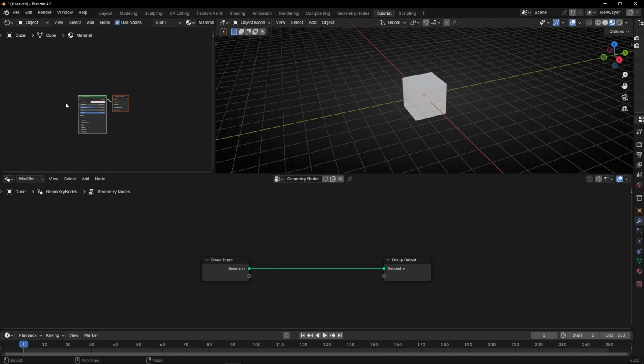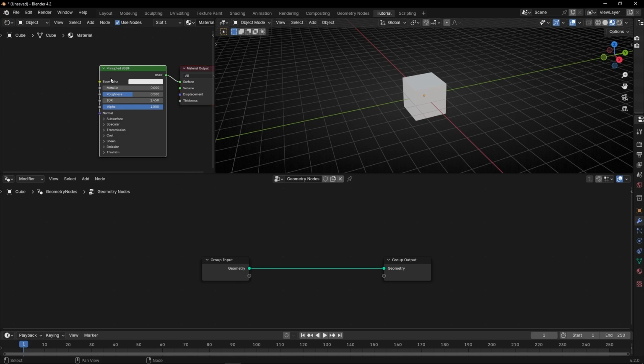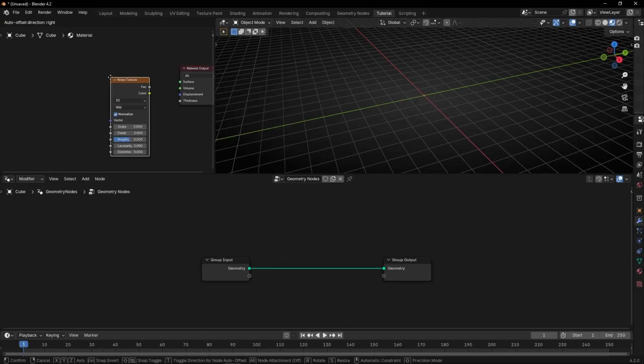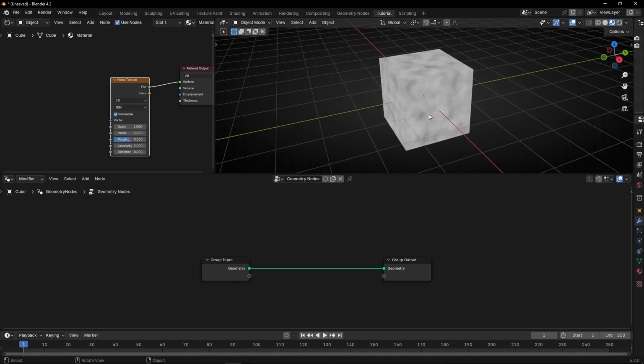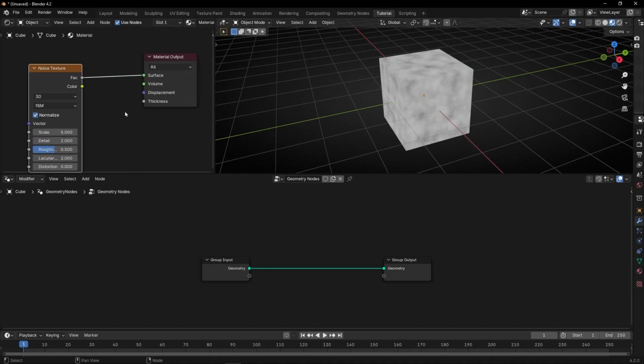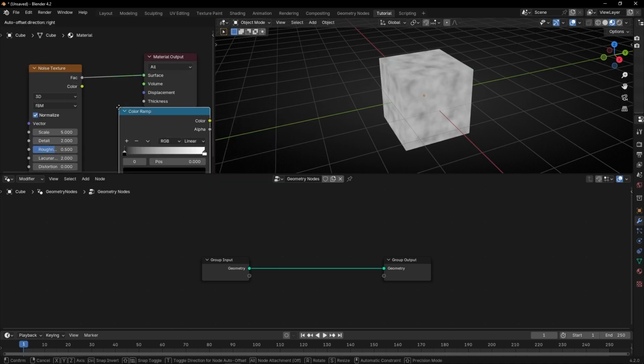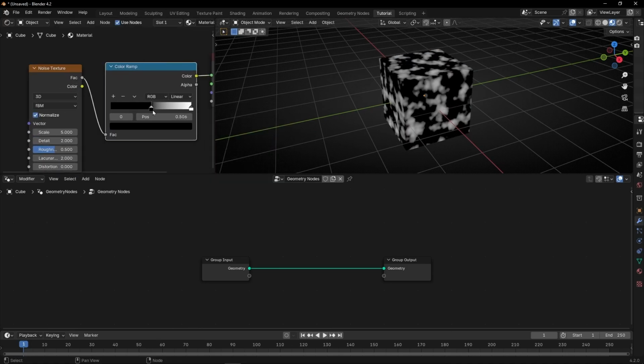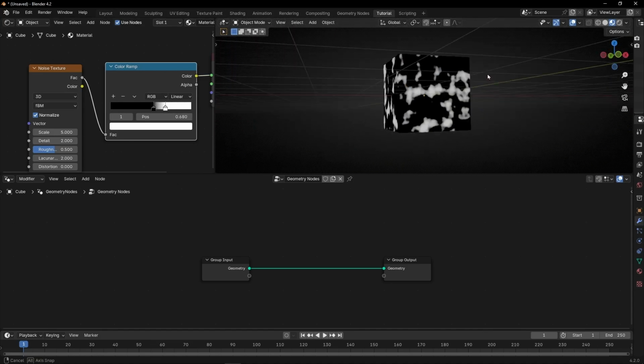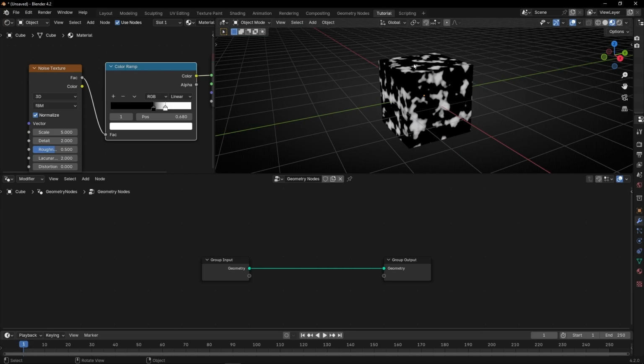So let's create a texture. For example, let's delete this. And let's add a nice texture. Let's get it here. And let's give more contrast with color ramp. So we have this texture, this object, and now what I want is to animate this cube.